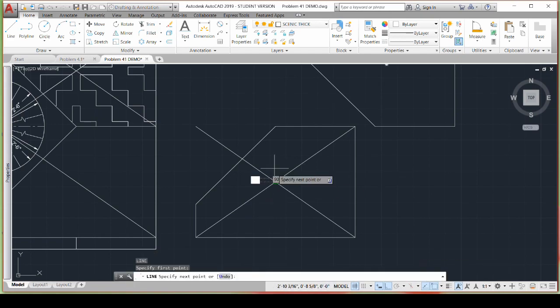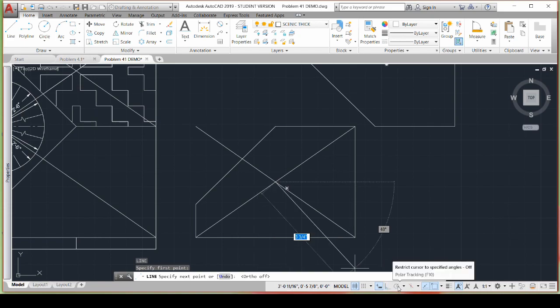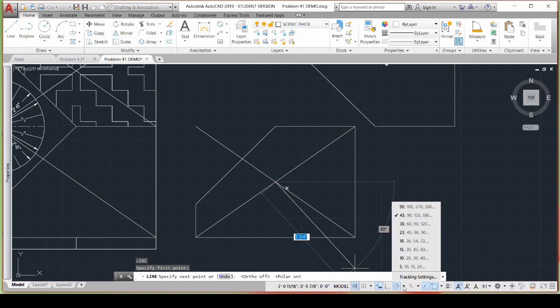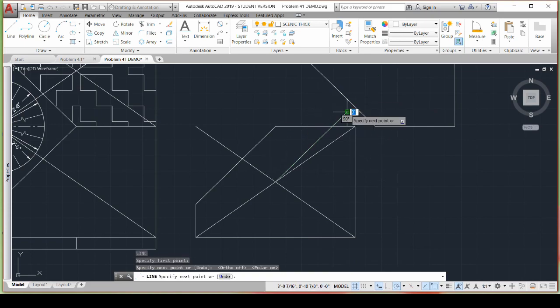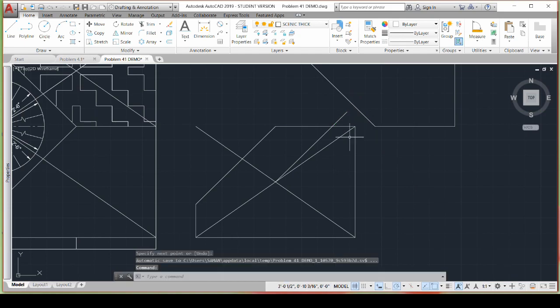So I'm going to start at the center point, and ortho is on, so it's fighting me. It only wants to go up and down. So I can turn that off and then turn on polar tracking and check that it's set to 45. It is. And now it's going to snap to 45. I'll just click anywhere outside of my polyline and right click to enter it.